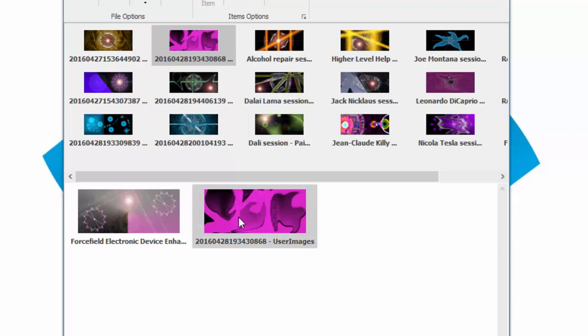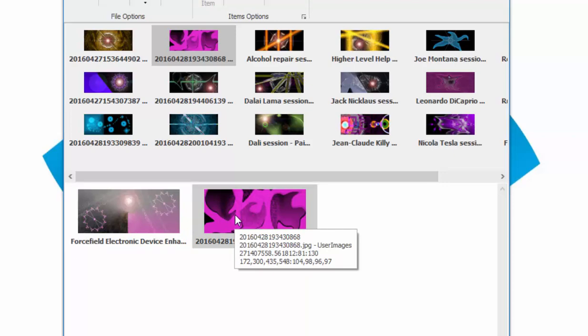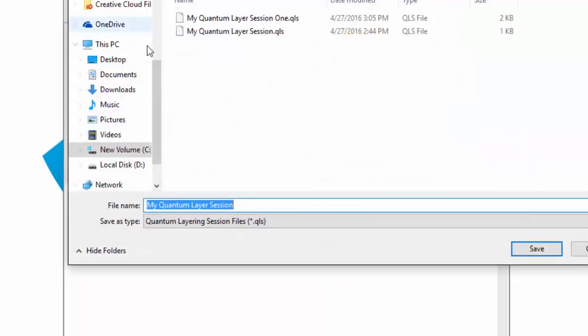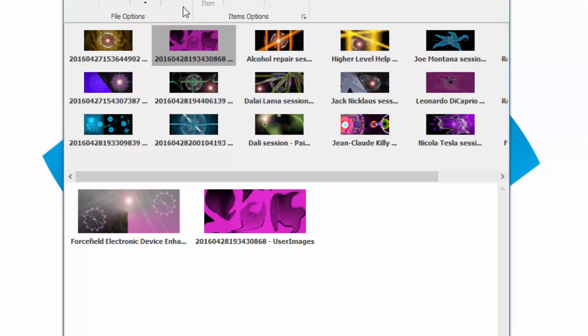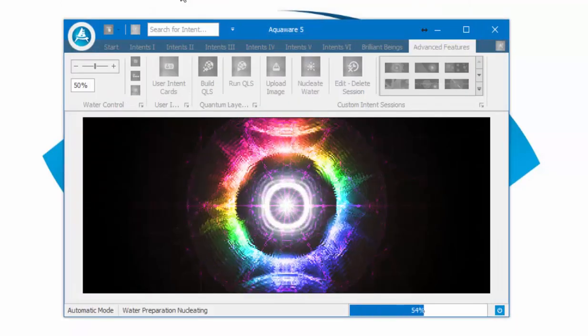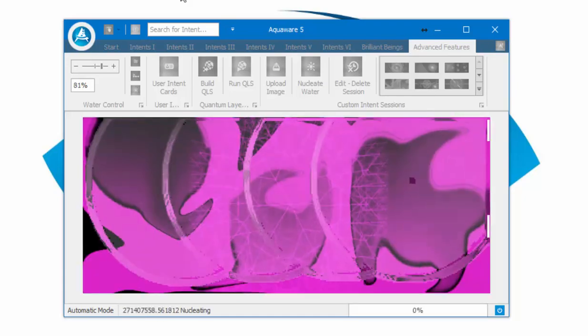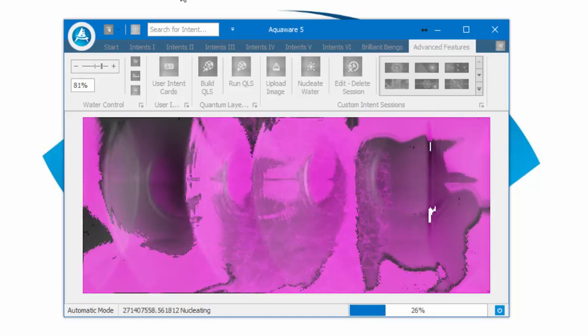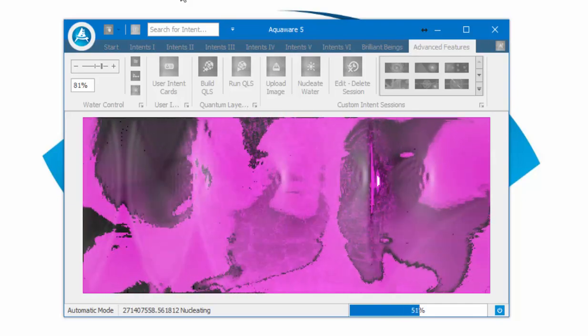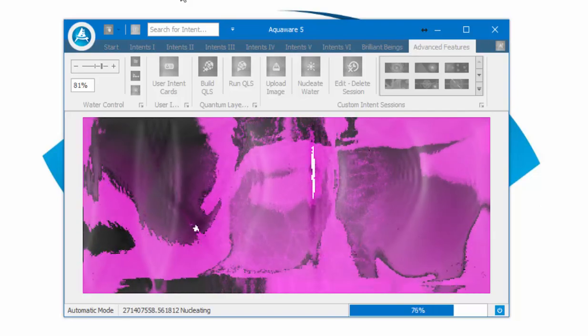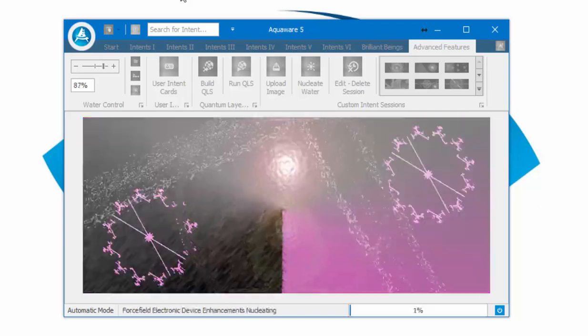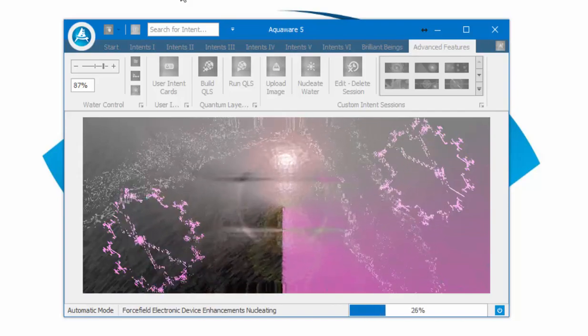So now you'll notice that we have our original ALS file, the first intent that we ran, which was the force field intent, and then this was our custom intent. We're going to click save, and now we'll run that. Again, water prep runs for 3.1 seconds. User prep runs for 3.1 seconds. We are nucleating both intents. This is our custom intent, and this is our force field electronic enhancement intent.